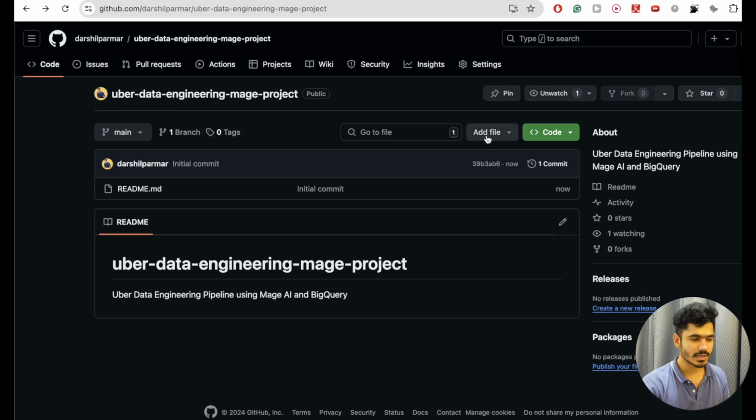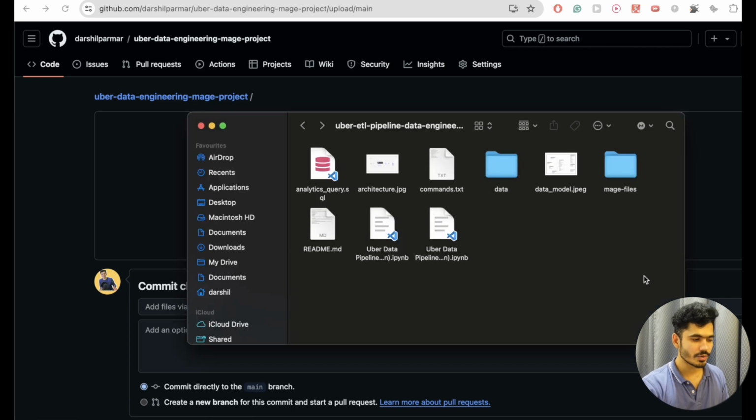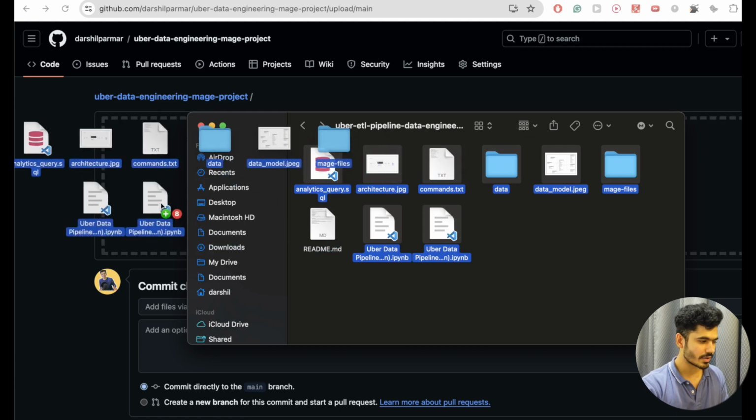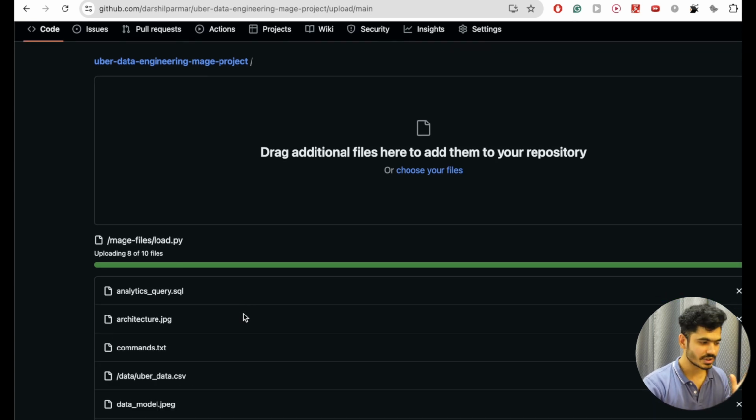All you have to do is click on Add file, click on Upload files, and over here you can either choose your files or drag them. So what I will do is drag my entire folder. Okay, I don't want to get the README from here, and I will put it over here. So this will upload all of the files from my local PC to the GitHub repository that we just created.